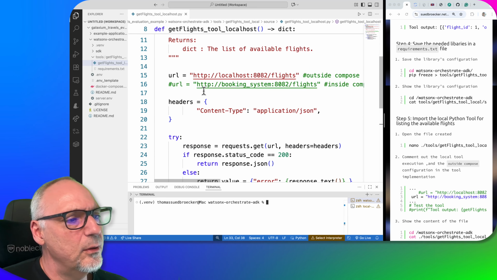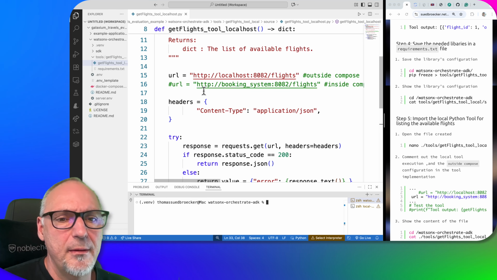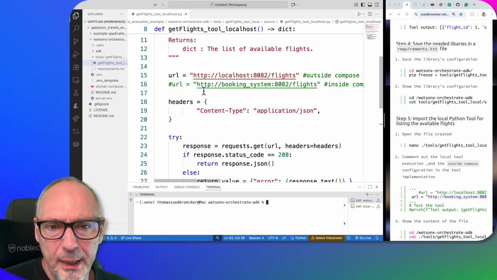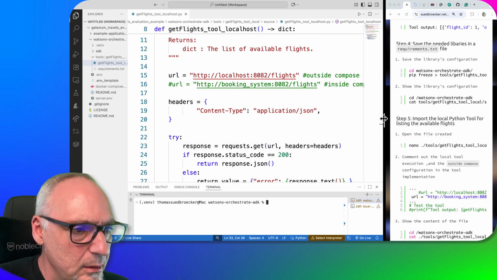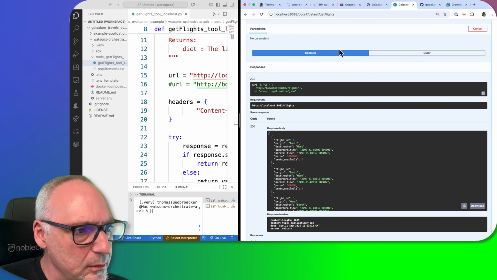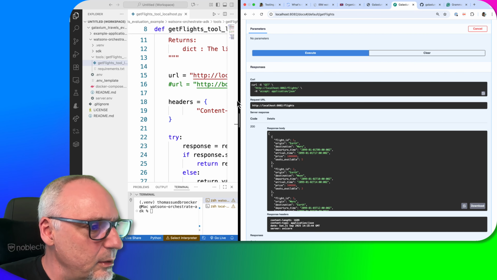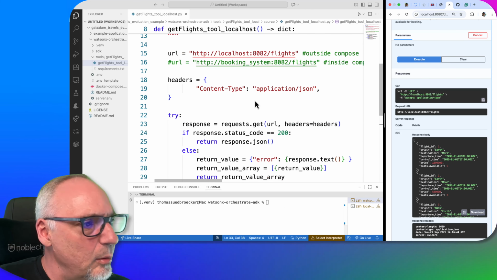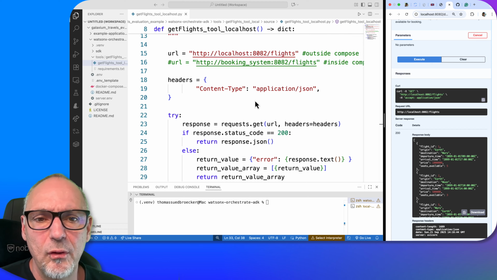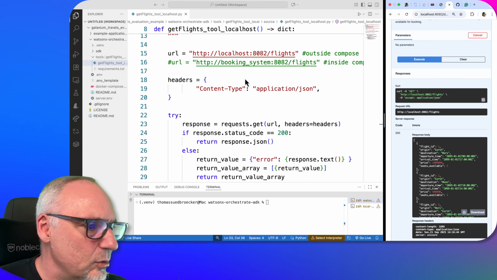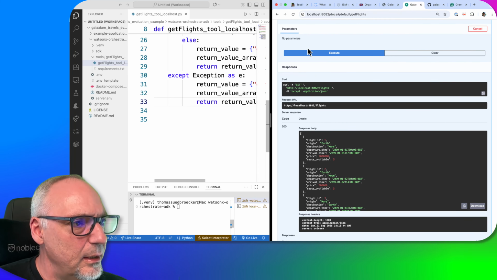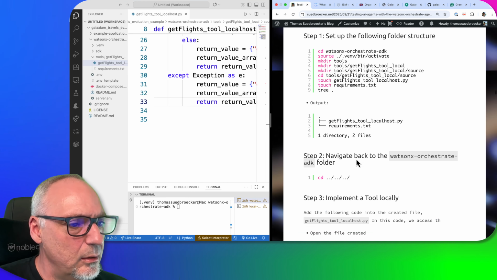So in here we have two flavors to access the backend system later on. The backend system is here. As you can see, it's running here. So that is what we have here: localhost, or maybe when we access it later on from inside the Compose, then we need to change that here. Okay, with that, we have that created. Let us move on.